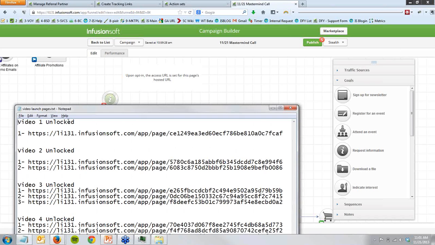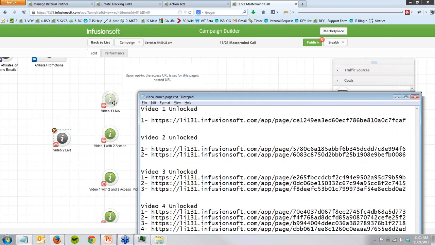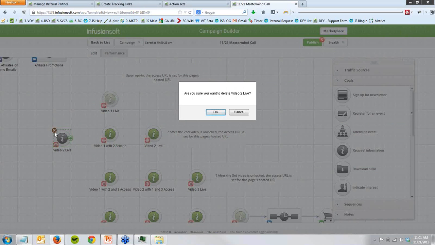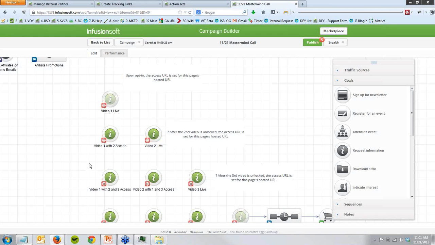And then what I would do is go into a notepad and create the hosted version for this one. Grab the hosted URL for this, hosted URL for the, well, I swapped those, but that's the general idea. Once you've got these URLs, then go into the actual landing page and set the navigation up.